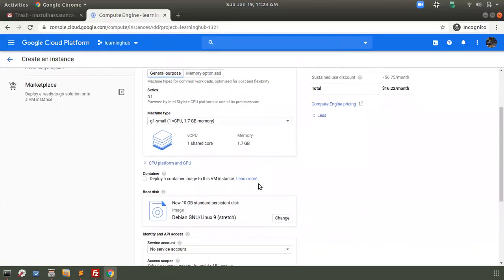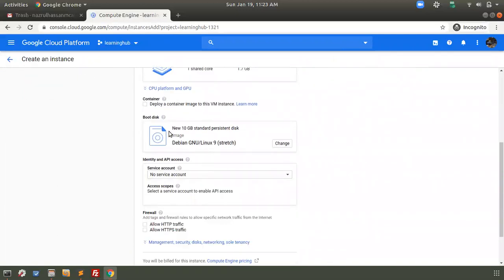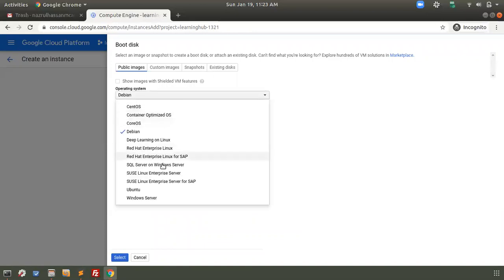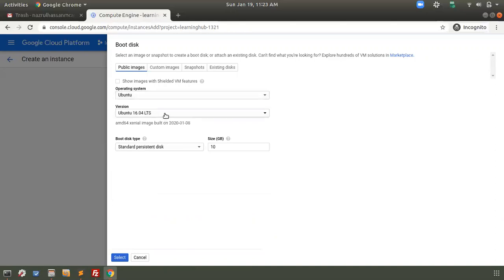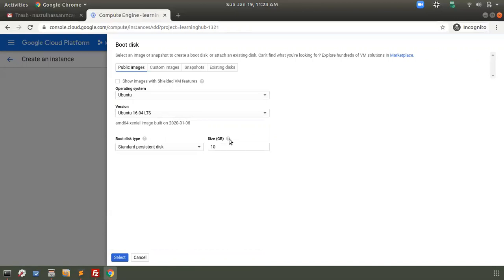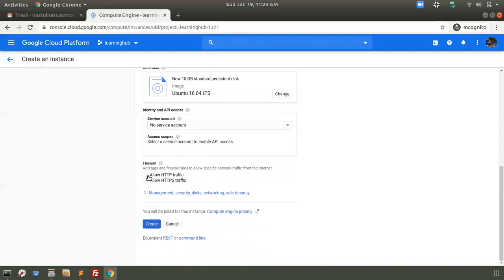And now they ask you to deploy a container image. I don't have any VirtualBox container, so I'm not going to use that. I'm going to change this one to Ubuntu. I am more inclined towards Ubuntu, and I have my hands on it. I'm more proficient in Ubuntu, so I'm going to use this one. They provide you a standard disk size of 10 GB, so you can allow HTTP traffic right here.